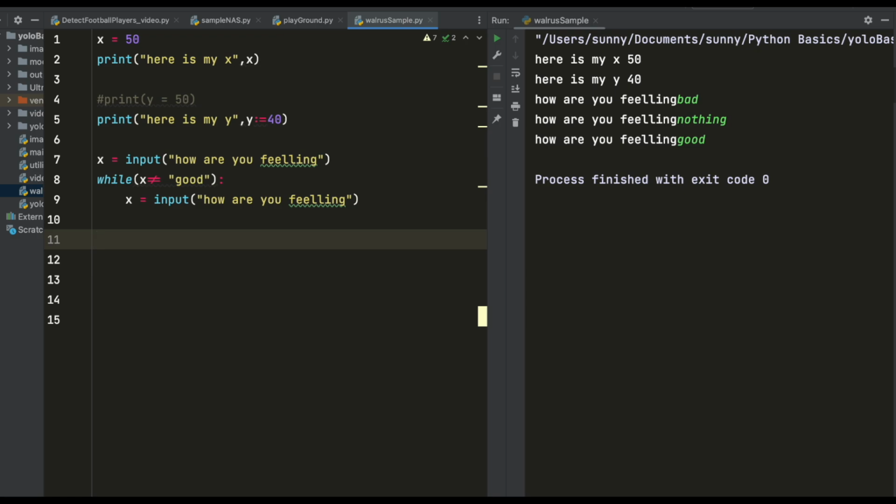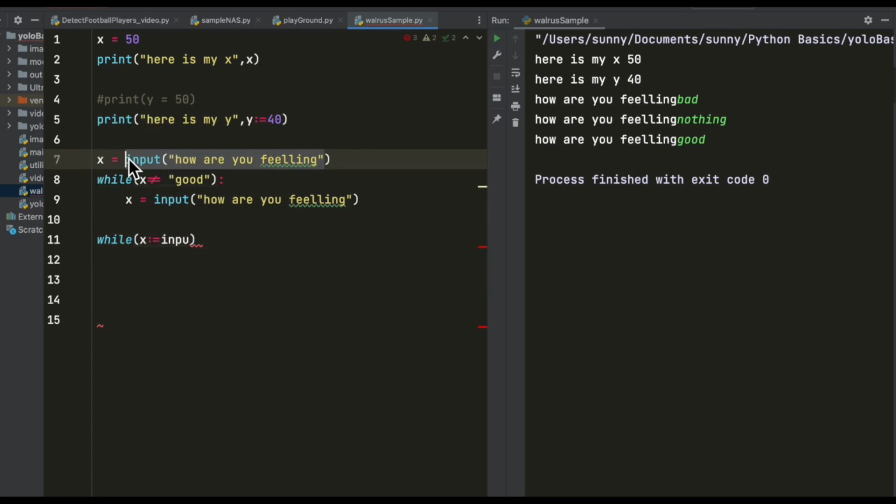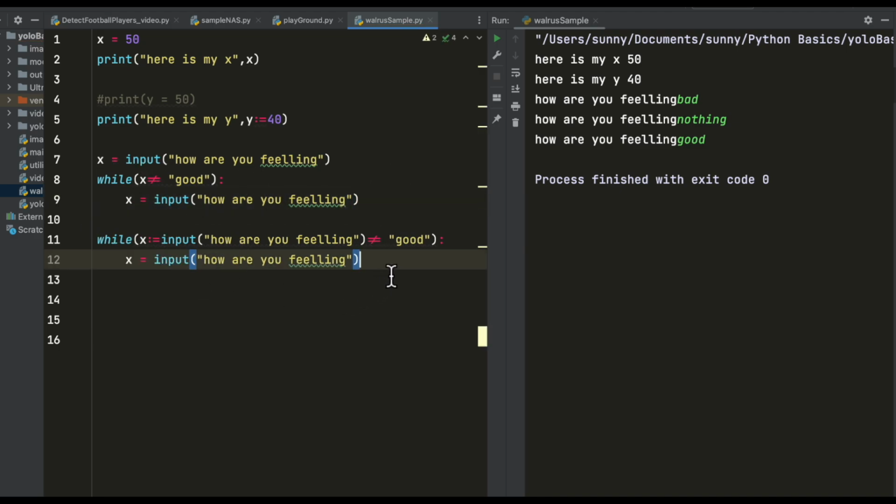Amazing. Now let me create the same loop using the walrus operator. So let's keep asking the user until he enters he is feeling good. So x is equal to, let's take the input here. Let me copy from here, that would be easier. So x input, how are you feeling? And let's keep asking until he enters he is feeling good. That is our loop here, and let me put it inside the brackets. Perfect. Let me just comment this one, otherwise it will interfere with our current code.